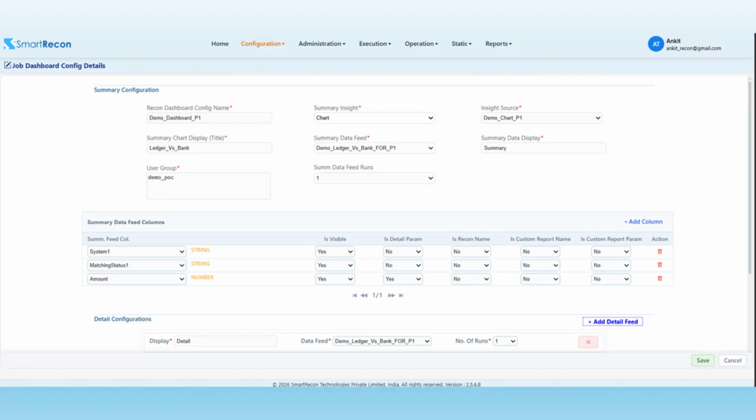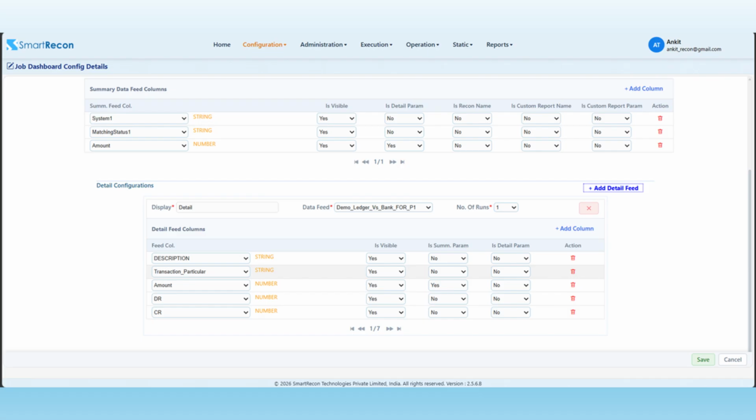In the Summary Configuration section, select Summary Insight as Chart, which means the dashboard will display a chart as the primary summary view. Choose the summary data feed as demo_ledger_VS_bank_F-O-R_P1 and set the summary data feed runs as 1, which fetches data from the most recent recon execution. Now let's look at the summary data feed columns. Here, we select which columns from the feed of recon should be available in the dashboard. We have columns like System 1, Matching Status 1, and Amount.